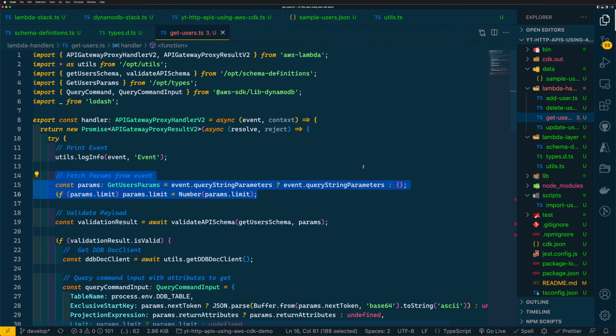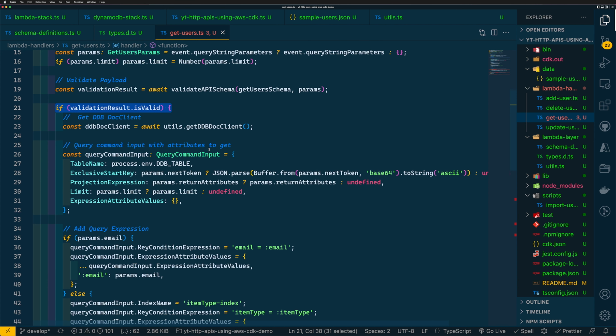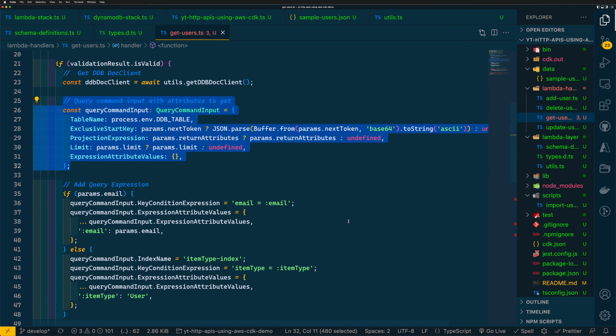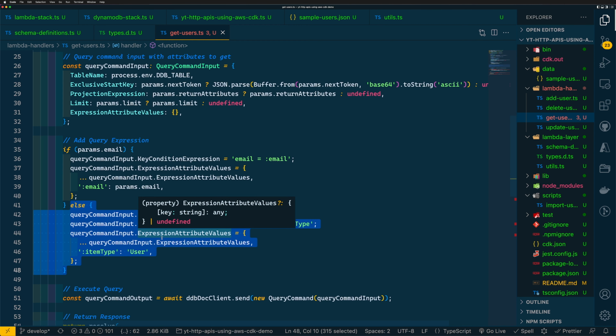Here we are fetching the query string parameters from our event, and next we are validating the payload with the function we created in our schema definitions file, passing in the schema and the data. If the payload is valid, we are building the DynamoDB query input and setting the required parameters from our payload. Next, we are checking if email is passed in the payload. If it is present, we are querying based on our hash key, which is email. If not, we are just querying on the item type index.